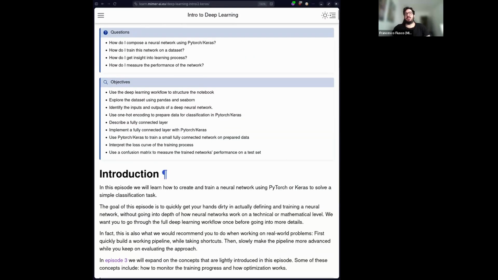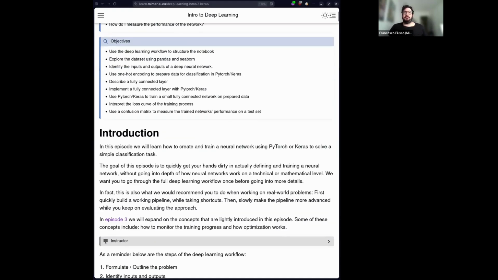So I will first describe the problem, look at the data set that we're going to be using with pandas and seaborn, and we will identify the inputs and outputs. Then we will do some further preparation of the data set, implement the architecture, and run the training process. And then after that, we can look a bit at how it performs.